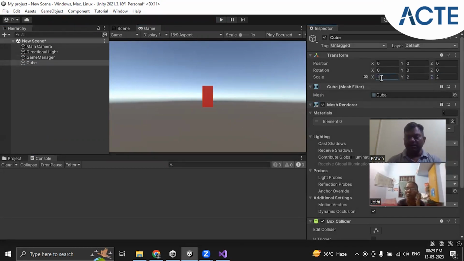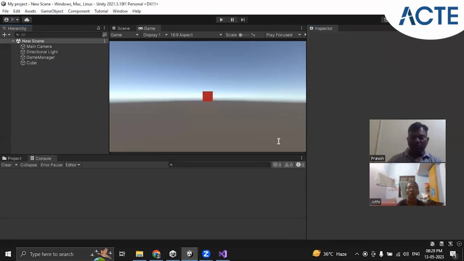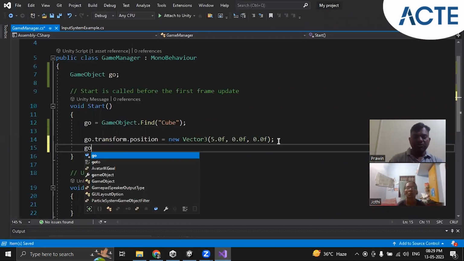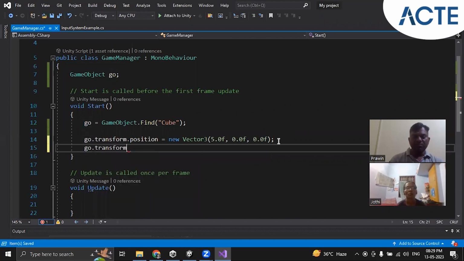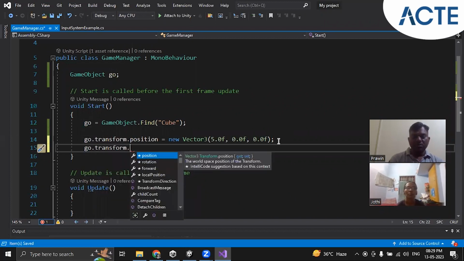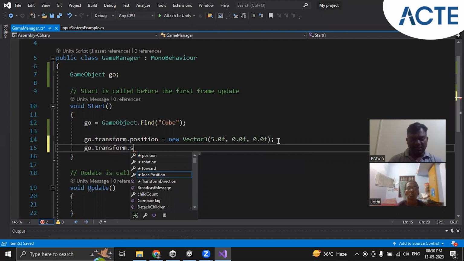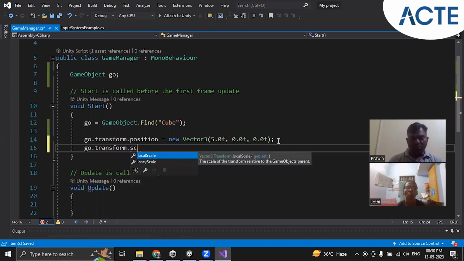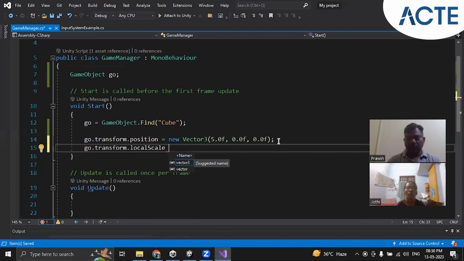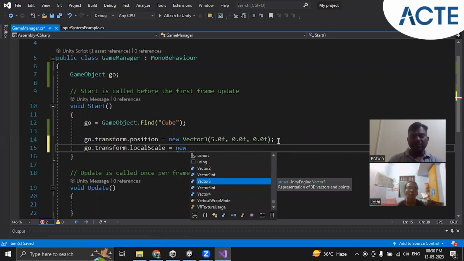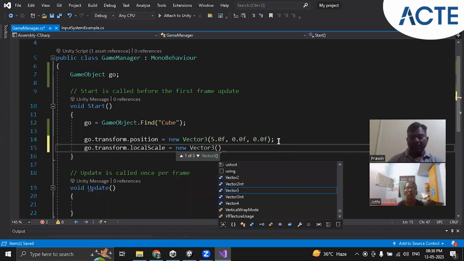for that we will again do it through script. What you have to do is write gameObject.transform. Now here scale is not there, localScale is there. I think scale has come in the latest version. No, you have to give localScale. localScale is equal to new, again this same format, new Vector3. Whenever you have to give three values, you will use Vector3.